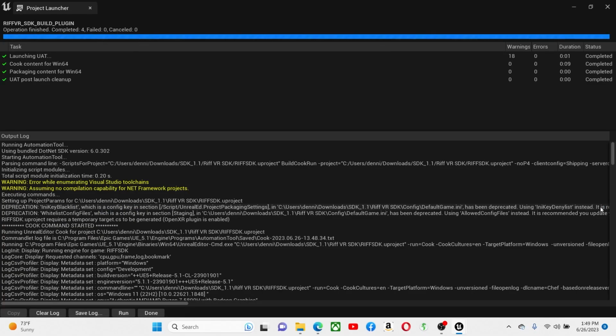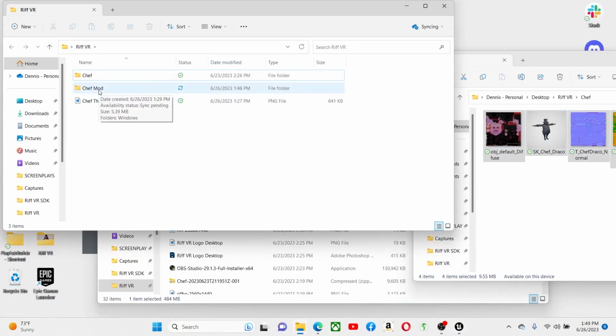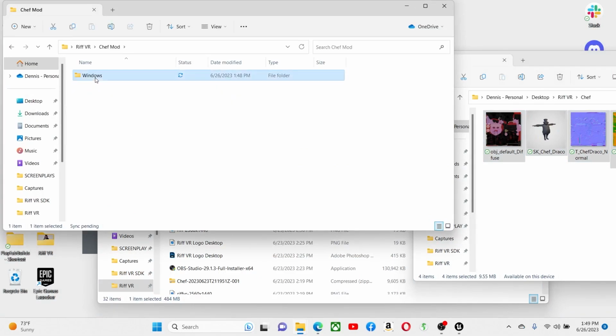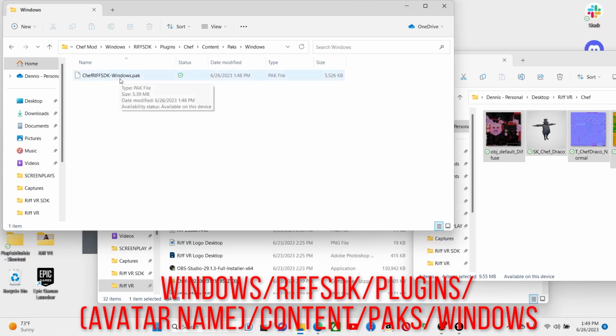Now that the build is complete, you can close this out. Now go to the folder that you exported this. Go into the folder, go into Windows, go to Riff SDK, go into plugins, go into whatever you named your avatar. In our case, it's Chef. Then go into content and go into packs, and then go into Windows. And if you made an Android one, you would probably have Android folders here. Click Windows, and this is the pack file.